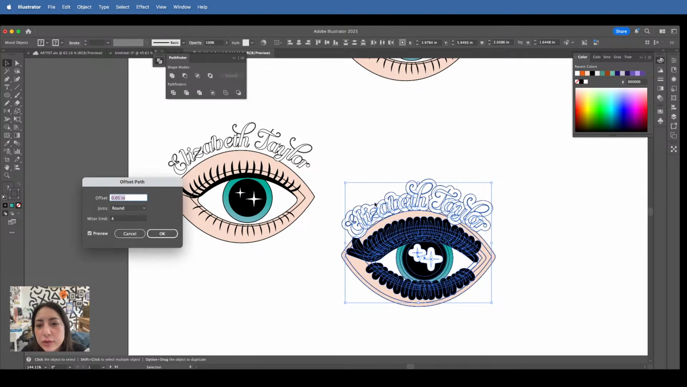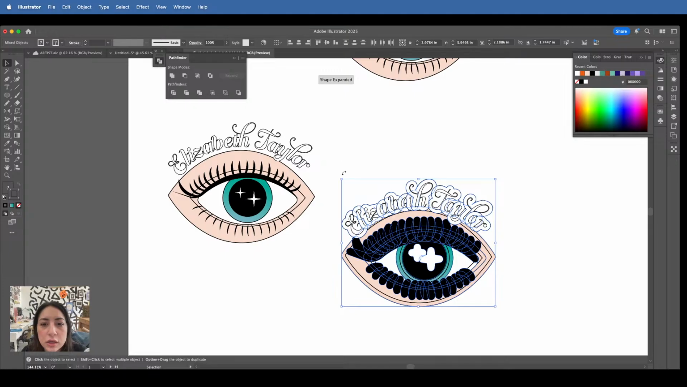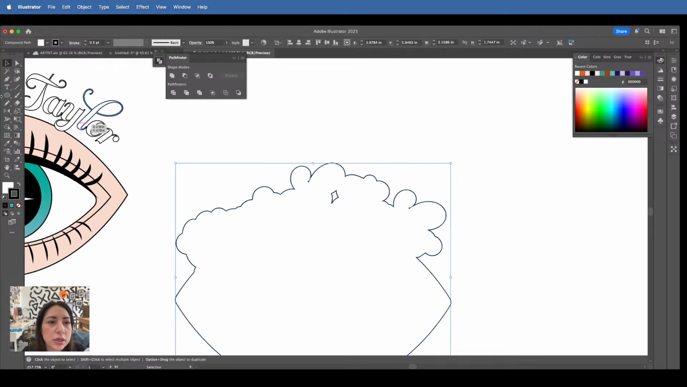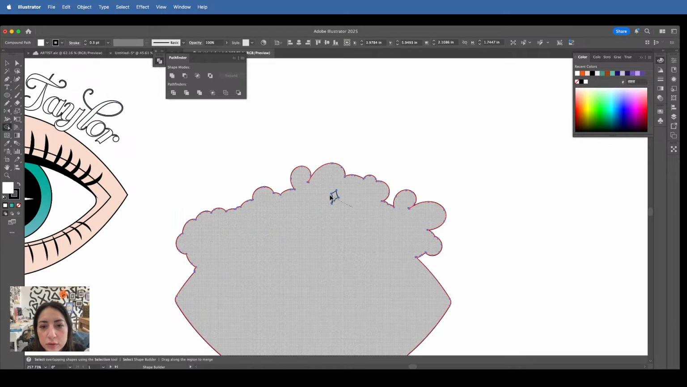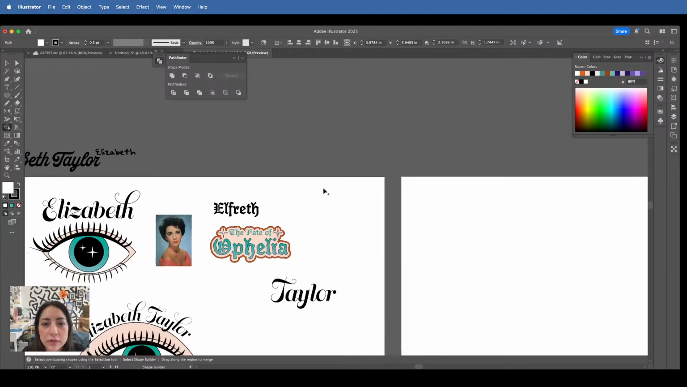Offset path once again. Okay. And now, oh, that's not it. Great. And now we got the orange.